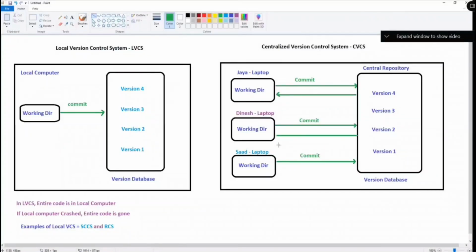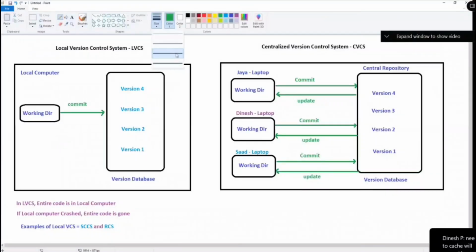So in this case, they definitely need to have a connection with the central repository all the time, or not? What happens if the internet is gone? Where is your code? The whole code is where, in local or remote? If this goes down, what will happen? Gone or not? Yes or no? Yes, Dinesh, it is gone. Tata, bye bye.